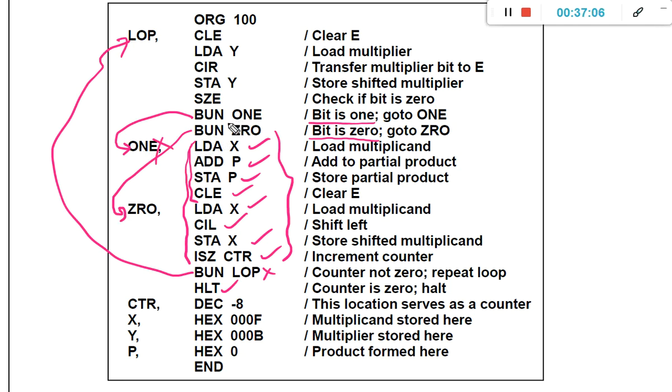So this is the tricky logic we need to understand. If the branch unconditional is 1, then we perform the statements of 1 as well as 0. If the branch unconditional is 0, then we do not perform the operations under label 1. However, we perform the operations under 0. So that logic is very, very important.